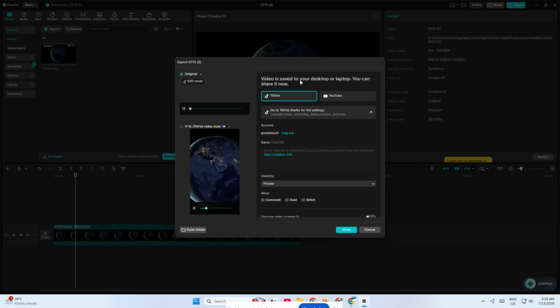When the export is complete, you can open the destination folder you selected and check your new video file. From there, you're ready to upload it, send it to someone, or post it online. That's really all there is to it.